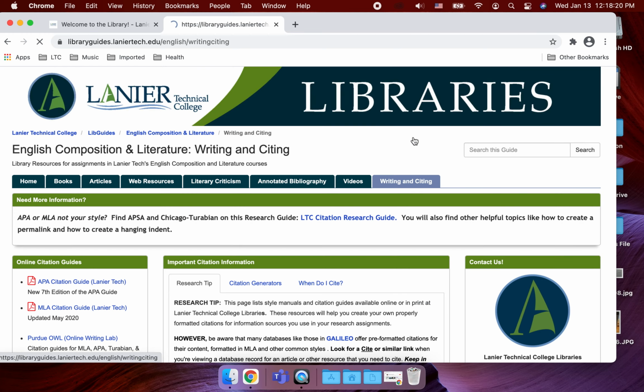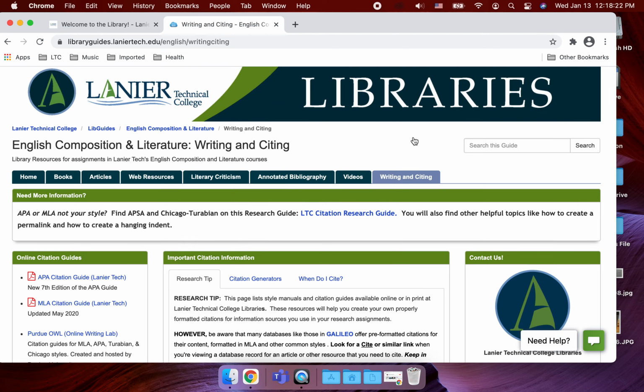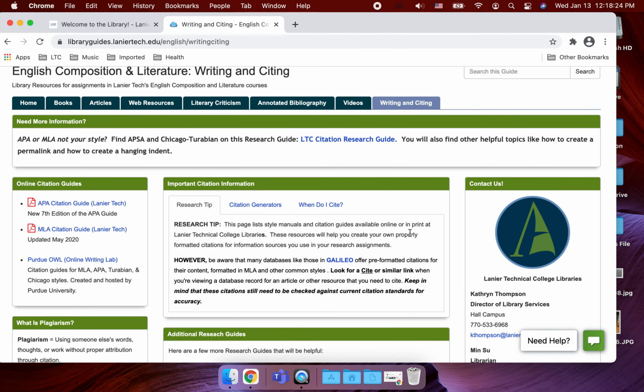And the last tab is called Writing and Citing. We put information related to writing, especially citing, in this tab. For example, the APA Citation Guide and the MLA Citation Guide. They are short, quick references created by librarians, and I would suggest you go through those. They give you format and examples for your citation in both formats.